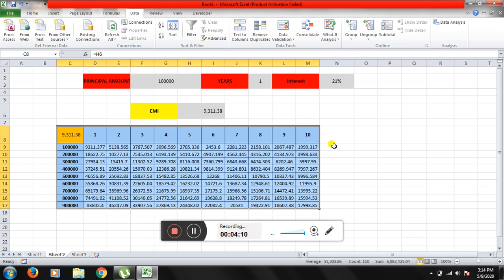Here, if you see, with one click I'm getting the entire detail of the loan as well as the EMI, along with the detail of principal amount. So with the help of data table, you can prepare an EMI calculator in Excel, which is very simple.